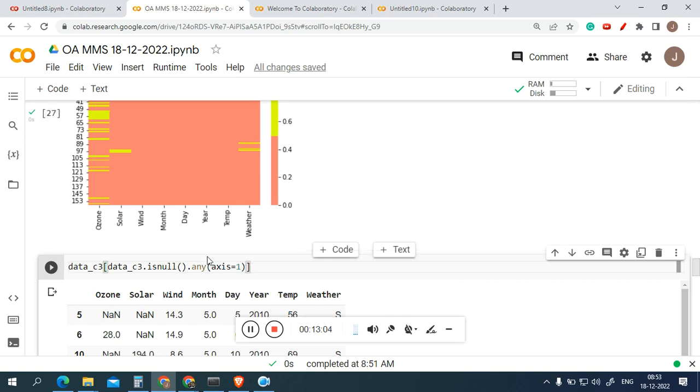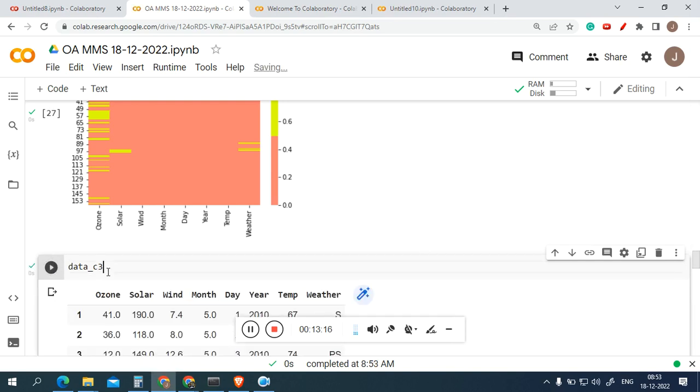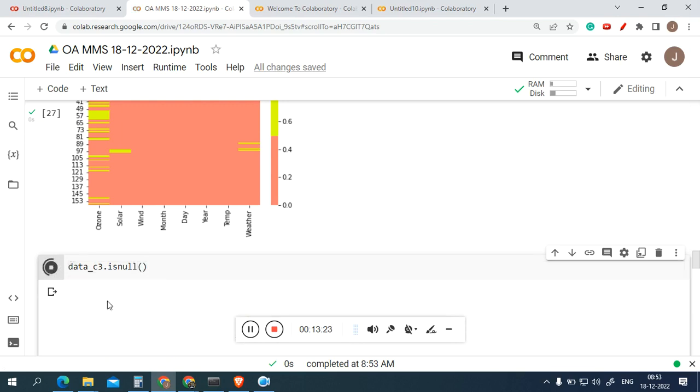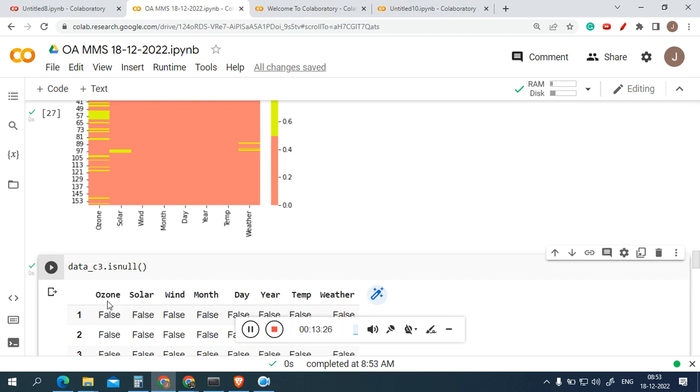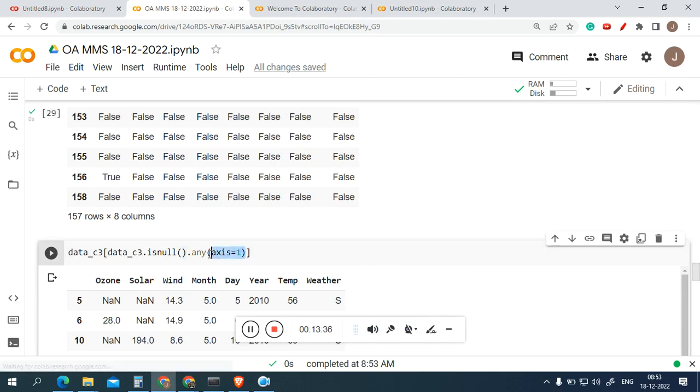Even, you can see, I will write one piece of code. So what you need to do, this is data underscore c3. It will give you your entire data. Now what I will do is isnull. Okay, so it will give you the table where you get false and true. Now what you need to do is dot any, as mentioned, dot any with axis one. If you use this particular thing, then what is the output?